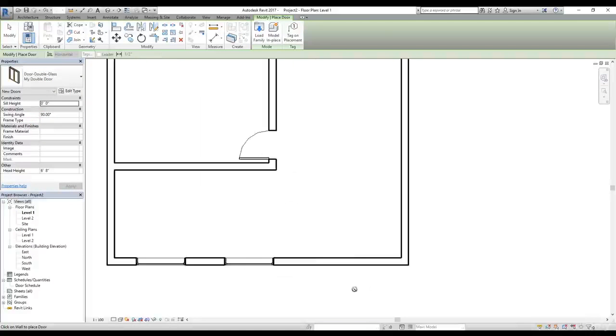Now take your cursor closer to this wall, and I want this door to open inside, so I will just move my cursor closer to the inner wall, and then I will just click, and there we go. So we got the door done.